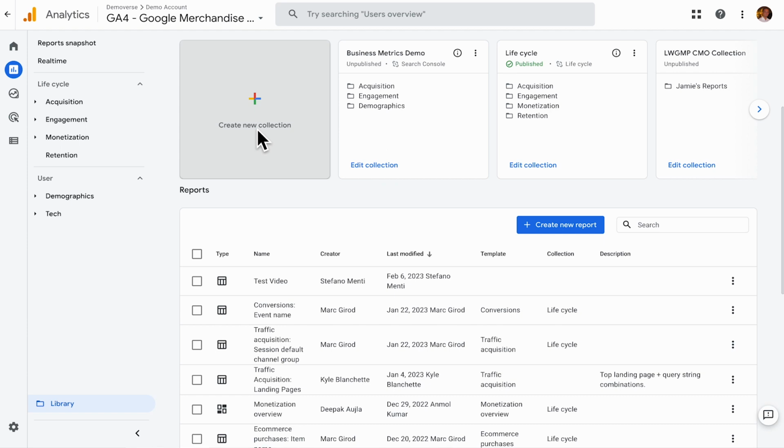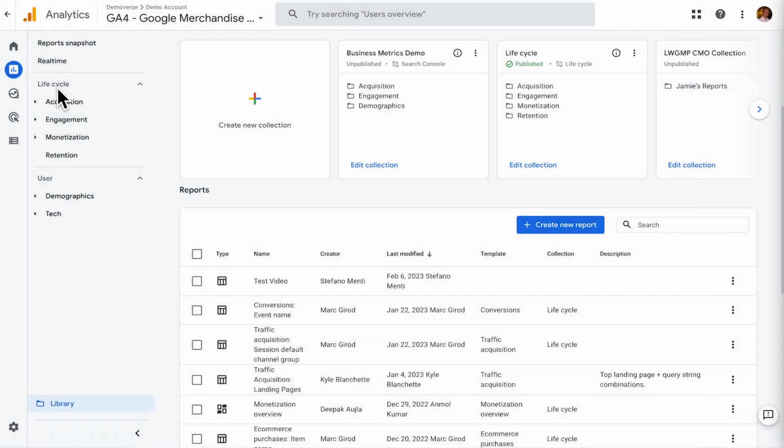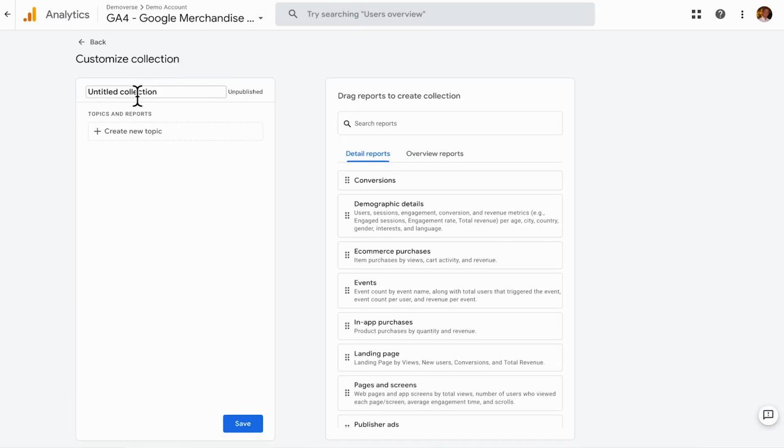For this example, I don't want to modify the existing collection. I want to create a net new collection. So I click here. I start with a blank collection. And this is my collection. Let's give it a name. Let's use the same name, test video collection. Let's add a topic. As we saw earlier, we can have multiple topics. Let's call it topic 1. And in the topic, I can add an overview and a detailed report.